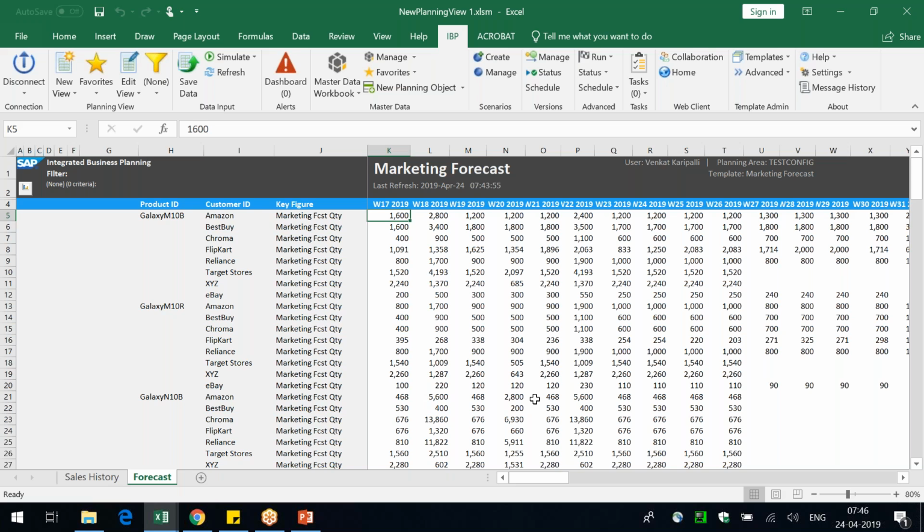If you want to analyze the planning data, you go to the front-end user interface, the web UI. There are particular apps. Go into the tab, view the data. With the Excel interface, you can actually manage the data. That means you can change the data.